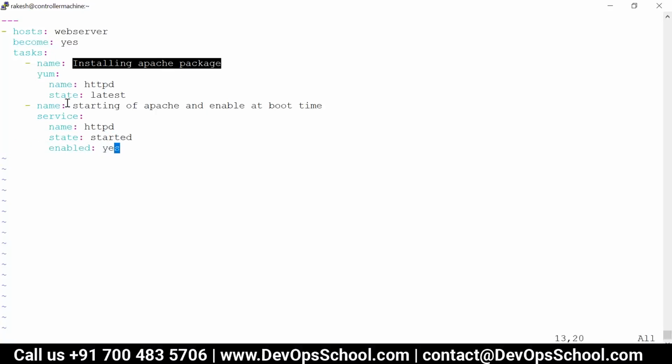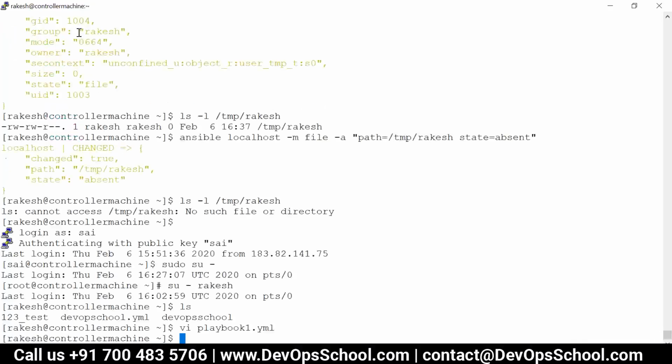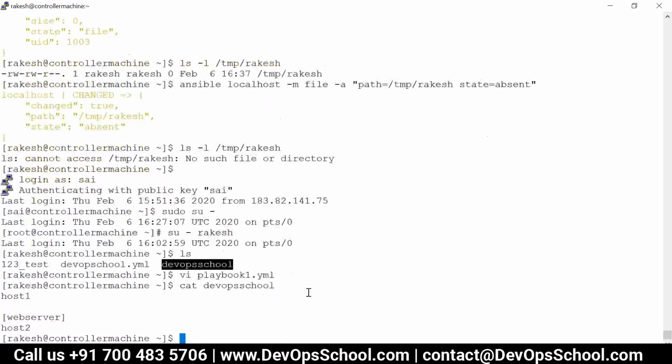So this is a simple playbook. What it does is it will install your httpd Apache package, and it will start Apache and enable it at boot time. So this is the functionality being done by this simple playbook. So I'm going to run this playbook on web servers. Already I have an inventory that has been created for this, that is in DevOpsSchool, right? So I'm using the web server group and I have host as my web server.